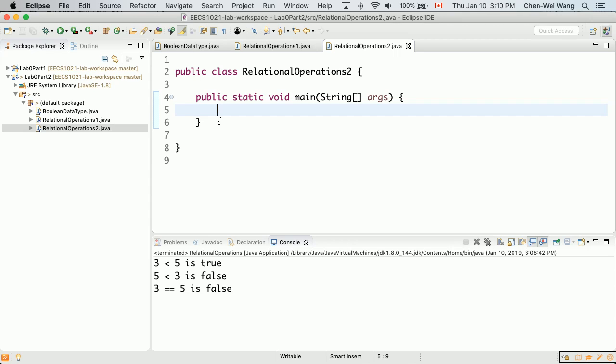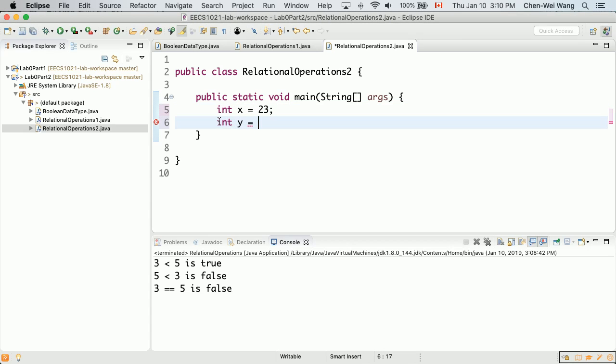So now what I would do is, let's say integer x is assigned to 3. Let me use a different value. What about 23? Integer y is assigned to, let's say, 23 as well. Your 23 and 23, they're the same. Now I'm going to print out all the various results, either true or false, for the relational operators, for the relational operations.